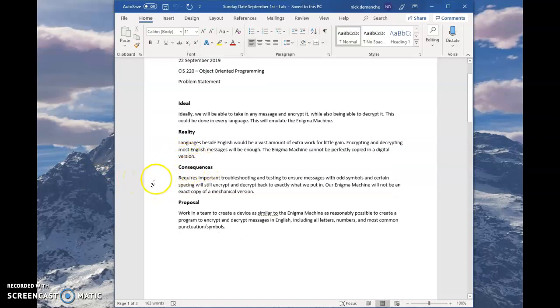So for consequences, you have to be able to have really good troubleshooting to make sure that your messages, even with weird symbols and certain spacing, can still encrypt and decrypt, or at least don't cause the software to crash if there is an issue and just sends back a message saying there's an issue.